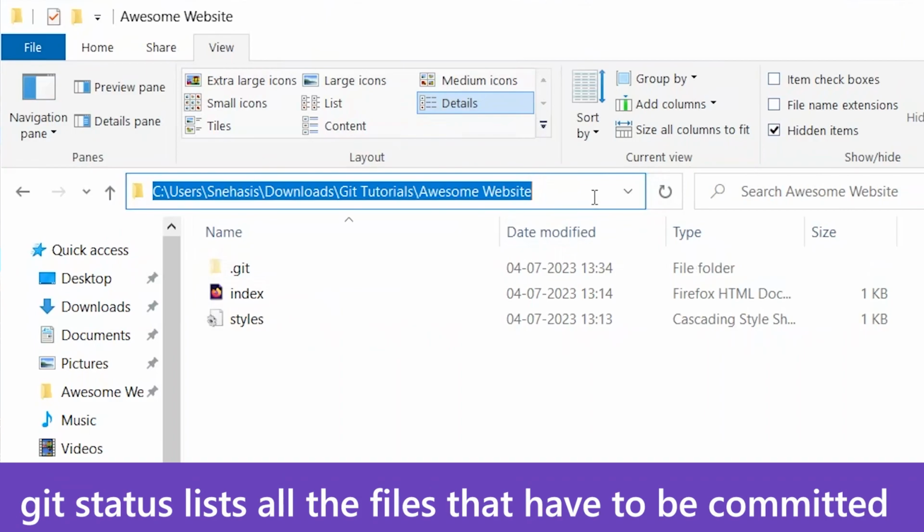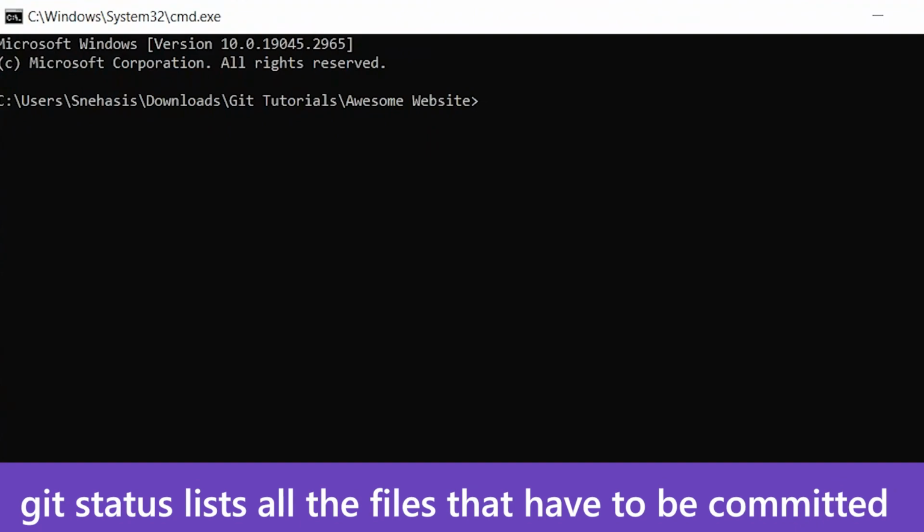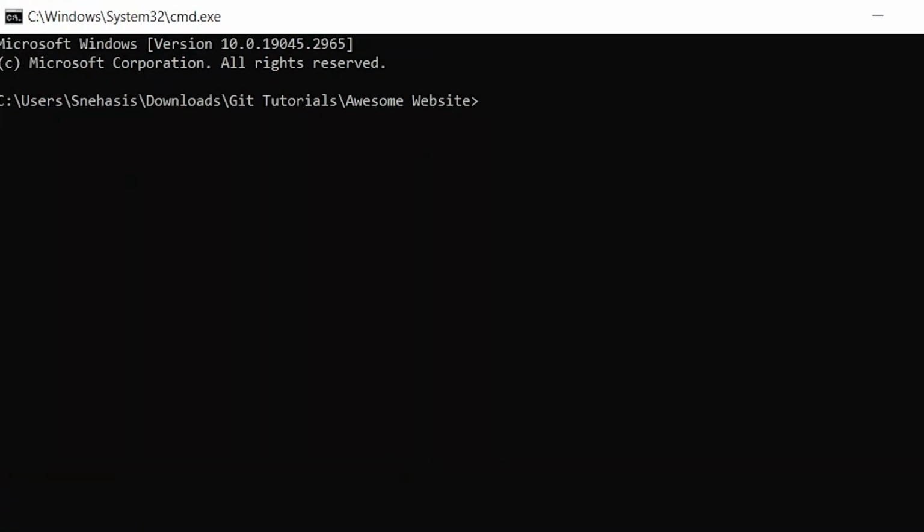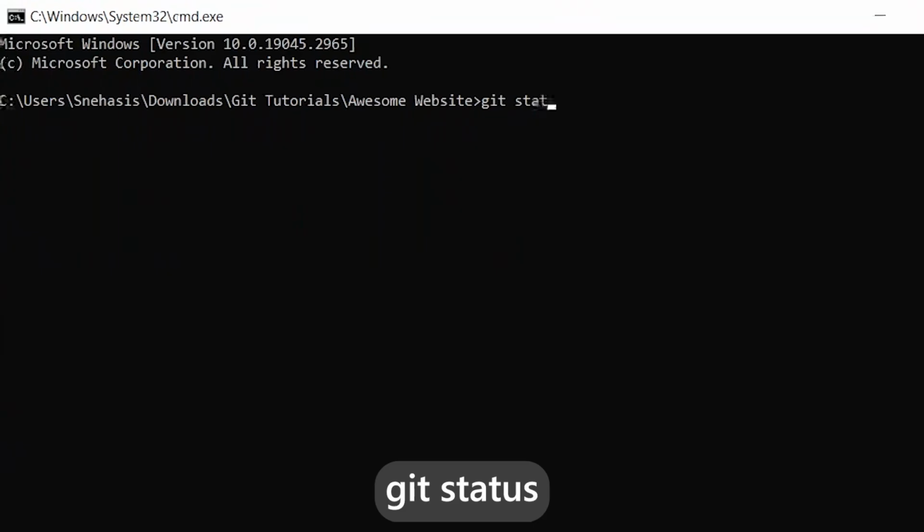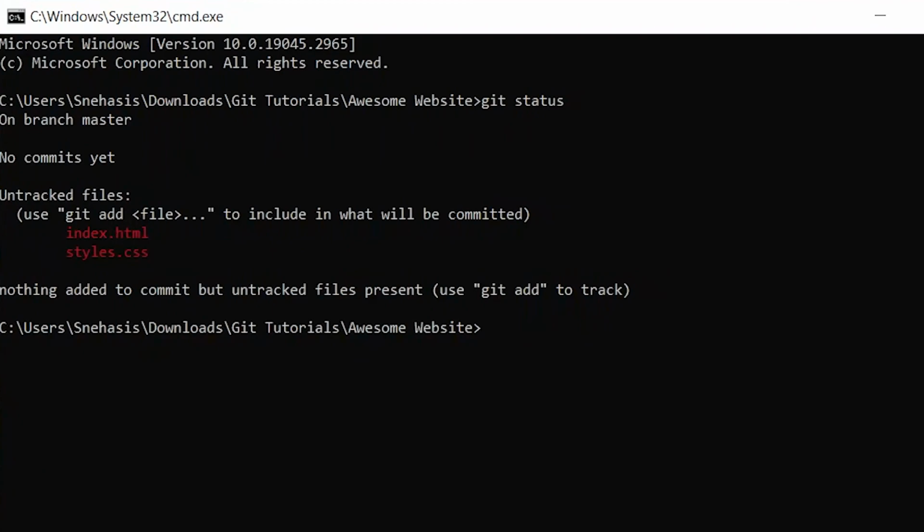Now let us open this folder in command prompt, and now we can use the git status command. The status command lists all the files that are to be committed and the files that are untracked. As we can see, after running the status command, it is asking us to use git add to add those files to the committed stage.